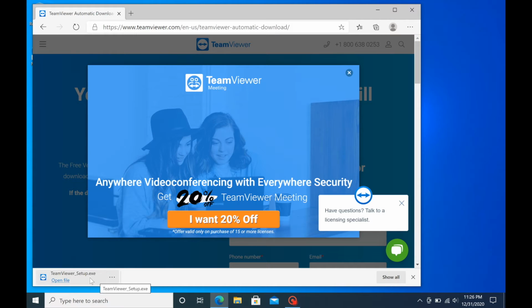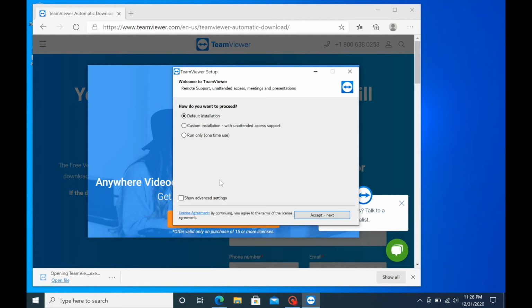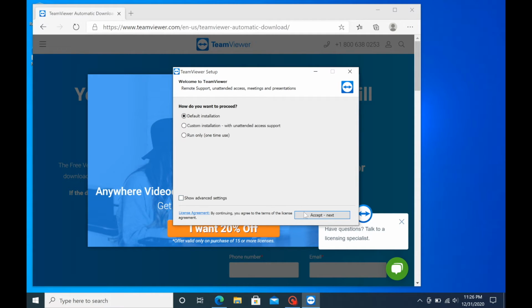Once the download is finished, click Open File. The Teamviewer setup window will open. Leave the selection to the default installation. Then click Accept.